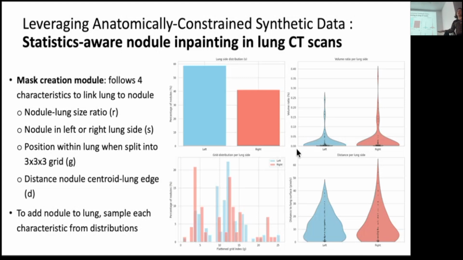And then when I want to take a CT without nodule and a new nodule and paste it into the CT, to know where I want to paste it and how the zoom is going to be, I sample each of the 4 characteristics within the distributions and follow the sampled characteristics to actually paste it. And then that mask I use for diffusion. So far that's done. I'm still working on training the diffusion model because it's giving me issues, to then see how it would perform.